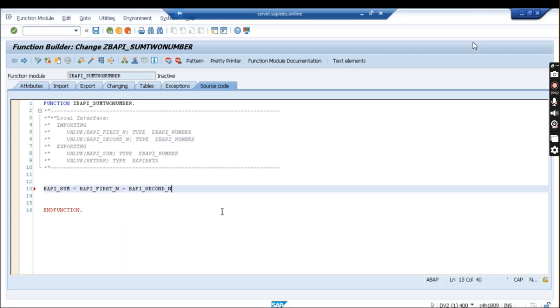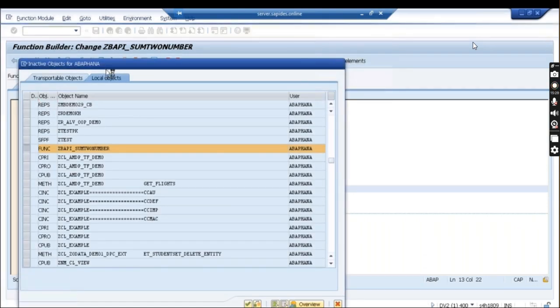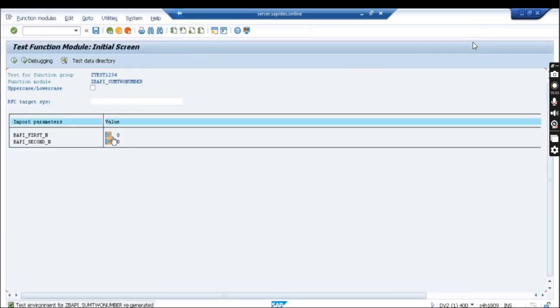Will it work? No, it will not work, right? A structure you cannot add. So you can give the access to the number, and here also you can access the number, right? So the first parameter number you are going to add with the second parameter number, and in the BAPI underscore sum number you'll have to get the value, and this value you will get outside, right? Activate this one, activate this one. Okay, it got activated. Run it and test it.